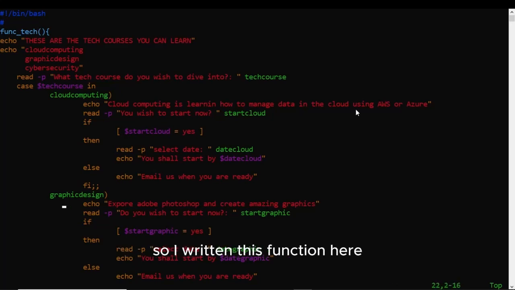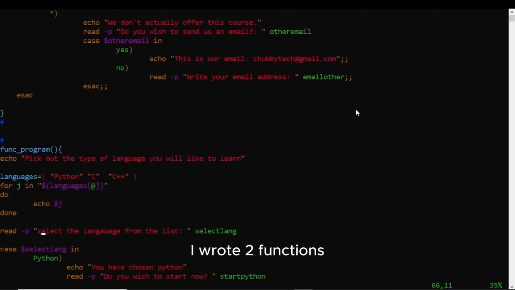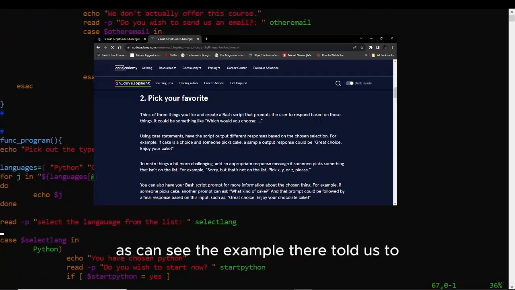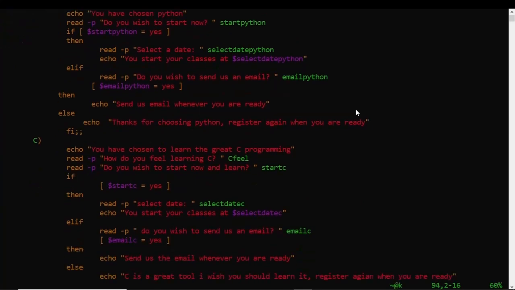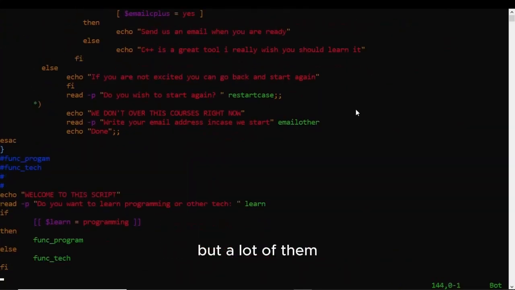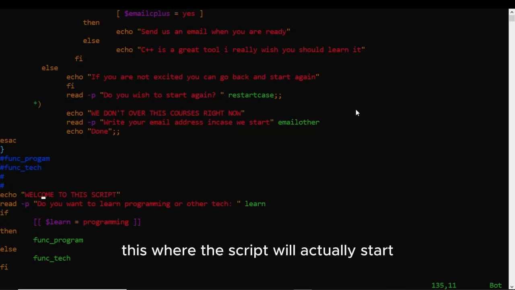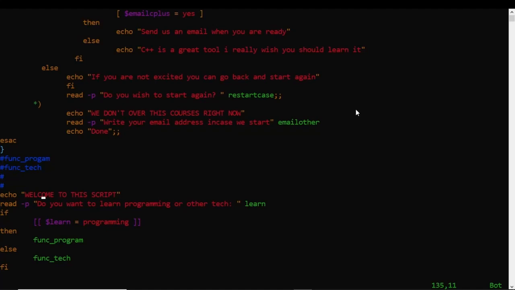So I've written this function here. I wrote two functions. As you can see, the example there told us to write a bash script on selection of what you want to select and something like that. So I made it a little more complex, not just a simple quick selection, but a lot of things. This is where I started the script. This is where the script will actually start. It starts with echo welcome to this script and read. So I'm going to write here, wait, let me write here: this is where the script starts.